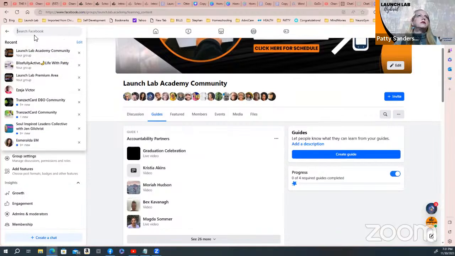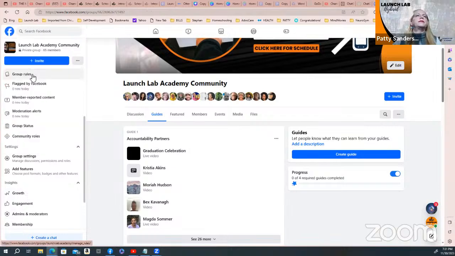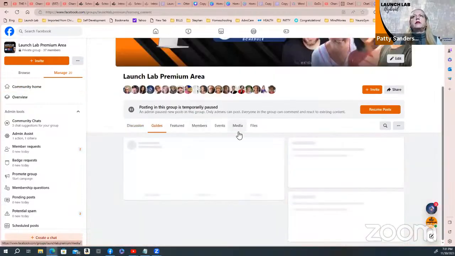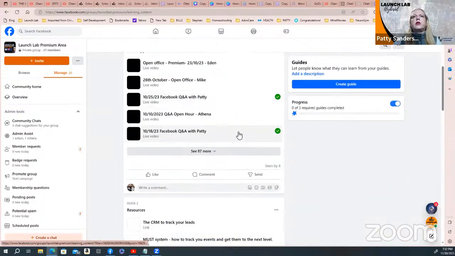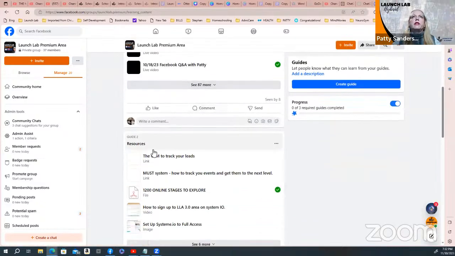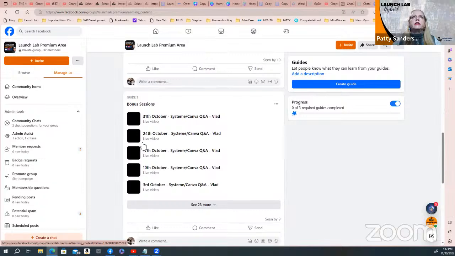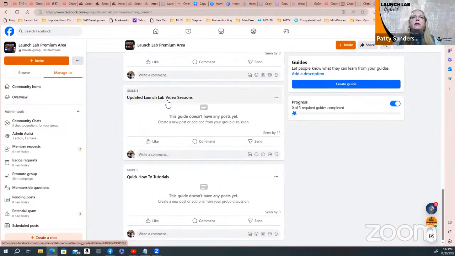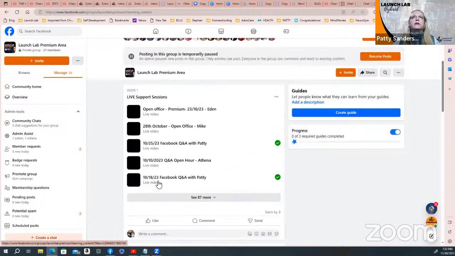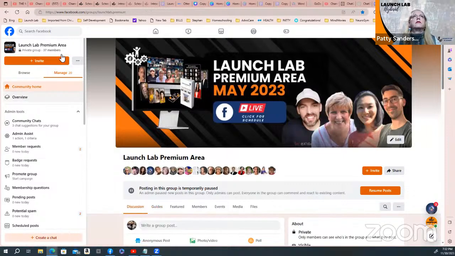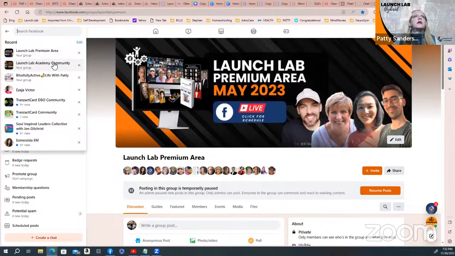let me give you an example. Oh, there it is. The other one, see, we had the guides here. But this go around, we're putting everything in System IO. So right here, we had our live support sessions. We had a guide for resources. And then we had the bonus sessions. And then we had their facilitated accountability program, updated Launch Live video sessions, and quick tutorials. So let me go back to the other one.